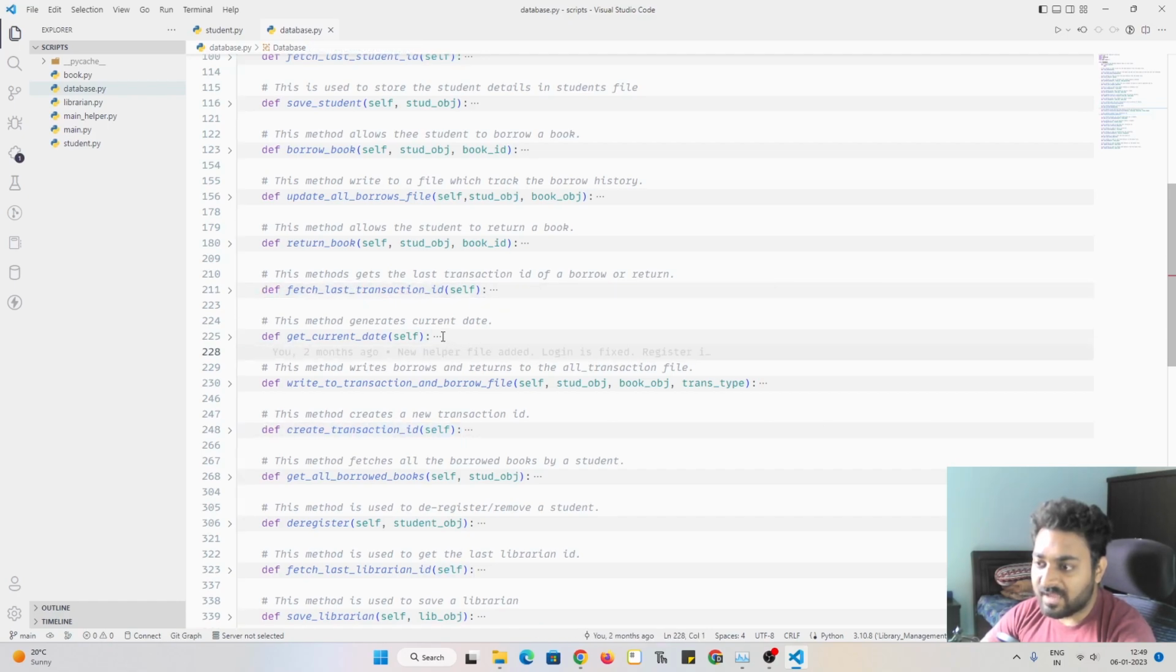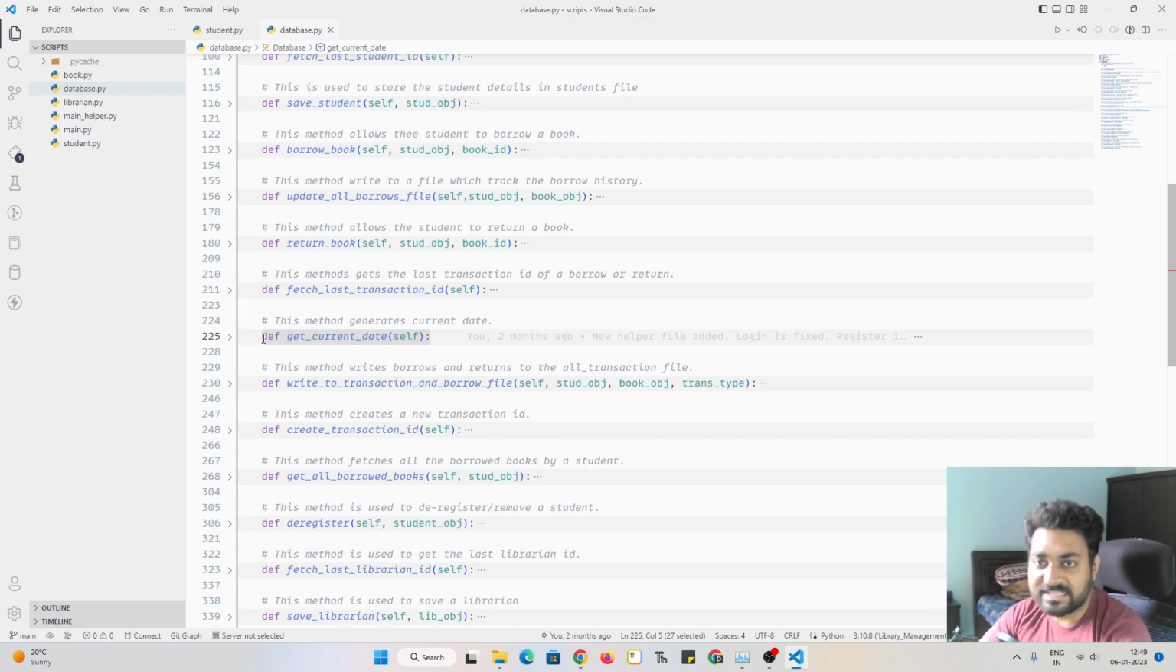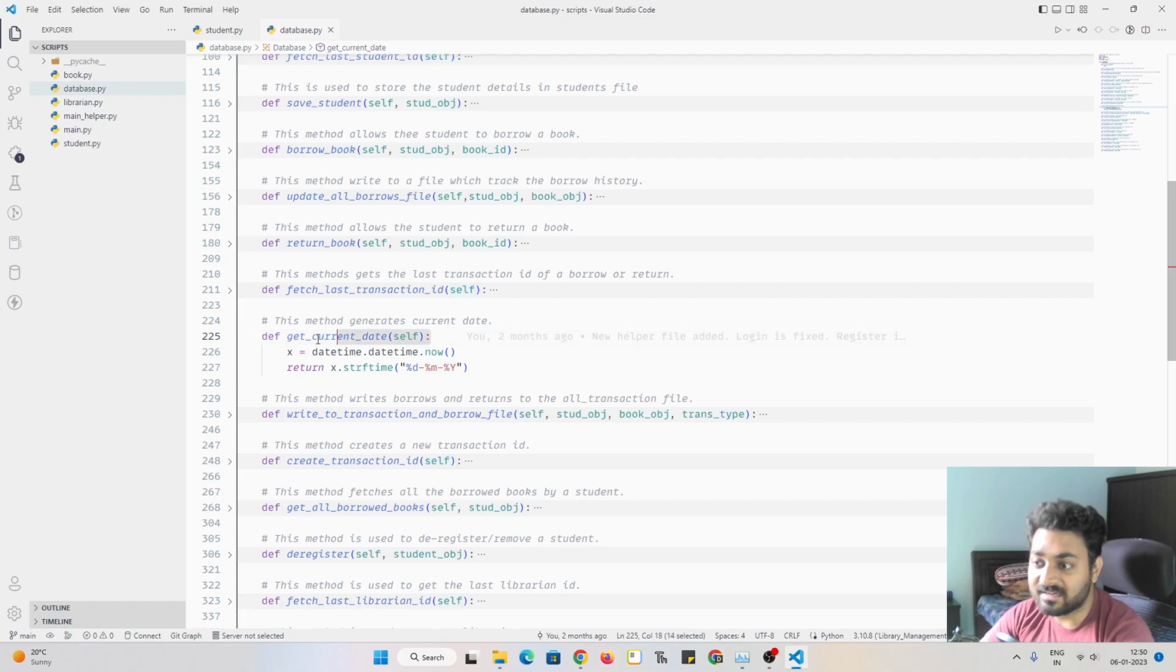Now we have the get current date. As the name suggests, it is used to get the current date. For example, if you are borrowing a book, it checks what the current date is, and it saves it. And if you are returning a book, it checks when you borrowed, when you returned, and how much the fine is. This is just the function to get the current date, that's it. There are only two lines, right?